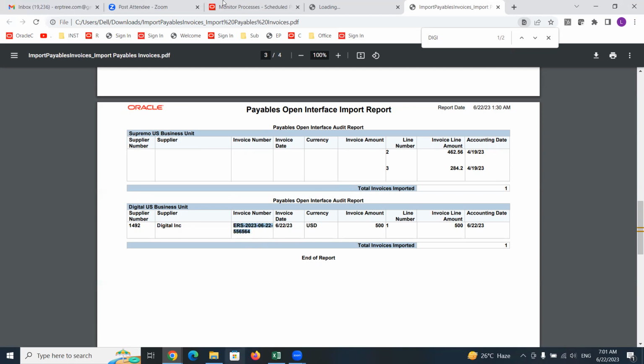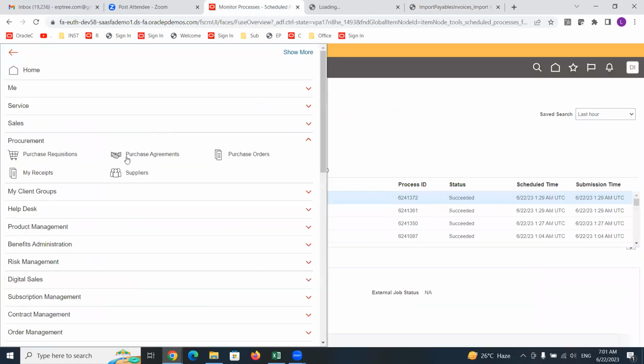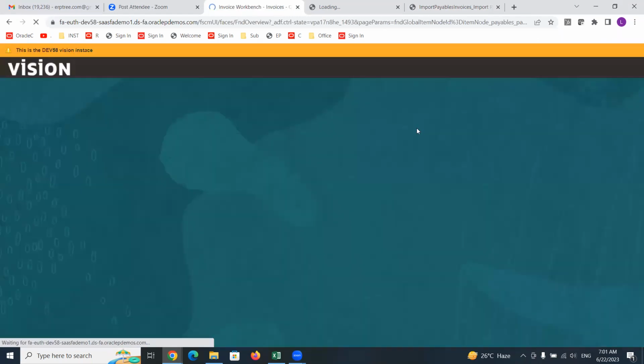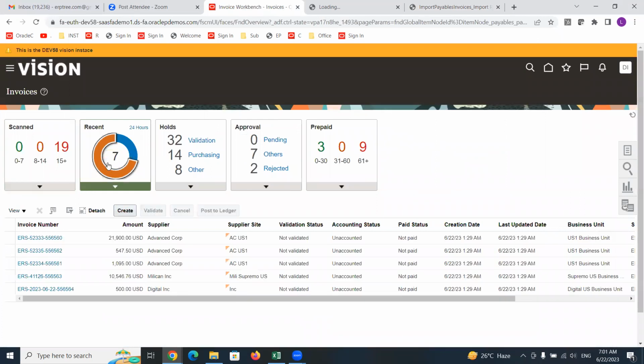We'll go and check. Go to invoice workbench. Now you can click on this incomplete section. This user got access to many BUs. For many BUs, receipts are created. For those receipts, pay and receipt is applicable. That is the reason these many pay and receipt invoices are created. But where is our invoice? Here is our invoice, digital INC. This is the one.